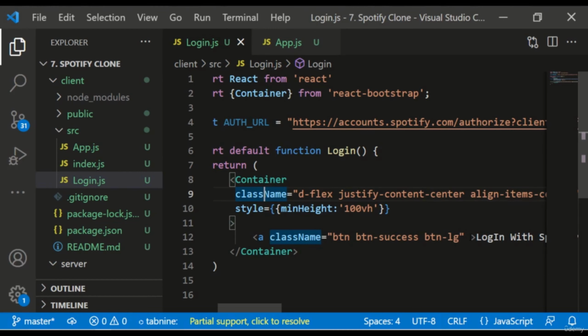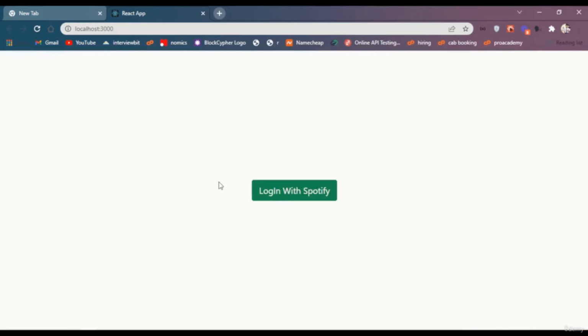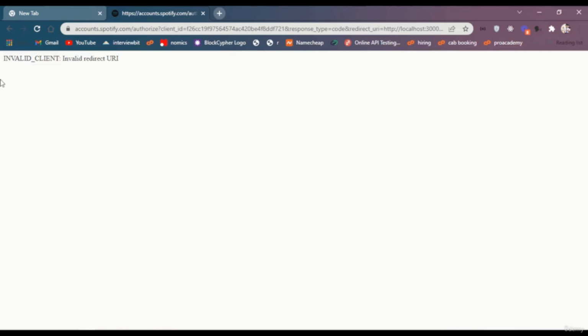So firstly we have to give an href, so that it will redirect the button to the auth URL. I will give href equals to the AUTH_URL, so that when we click on the button it will take us to the auth URL only. And let's head towards our browser and try again by clicking the button. So I will click on the button and it is redirecting us towards the Spotify authorization. Now we can see an error, that is we have an invalid client or invalid redirect URI. Now why the invalid redirect URI appears is, let's see what we have passed in our URL.